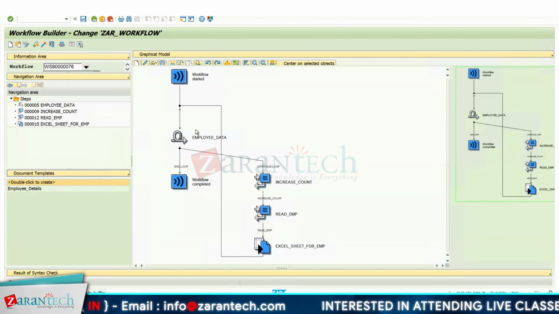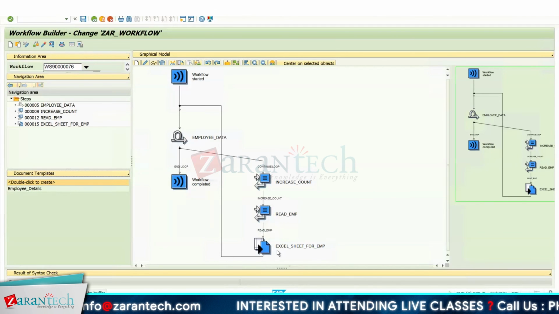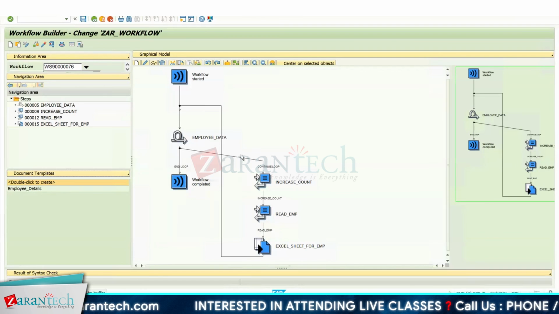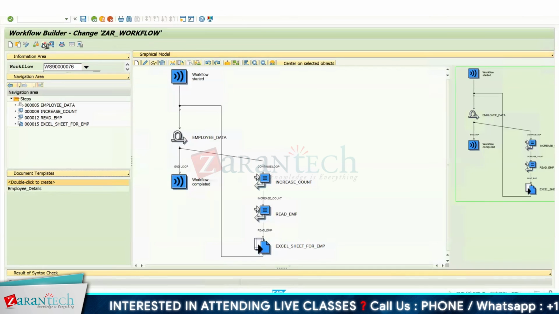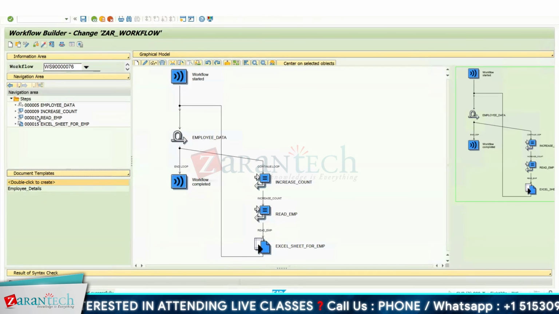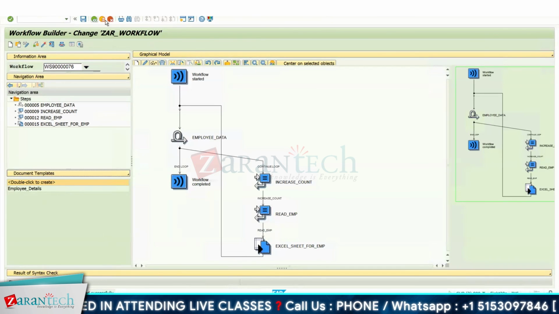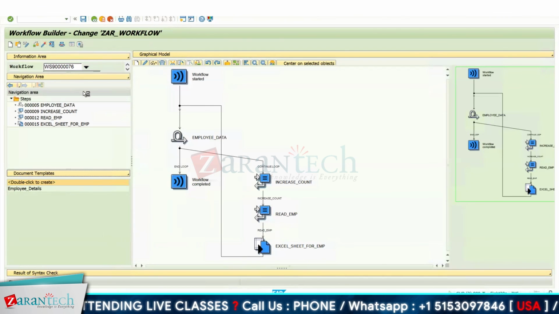If the loop is true, the workflow will be completed. Otherwise, we will go from this one, and we'll start with every step we are going to do. Then we will click on this activate button. And the workflow definition is saved and activated automatically.